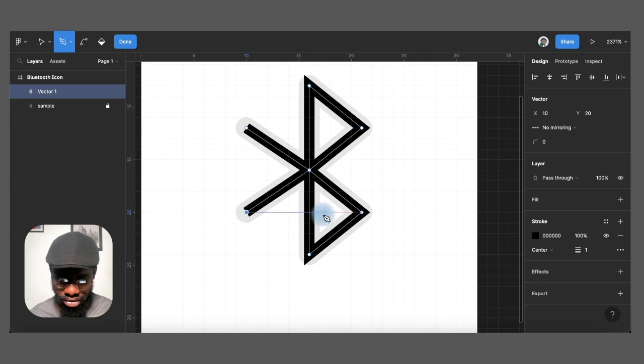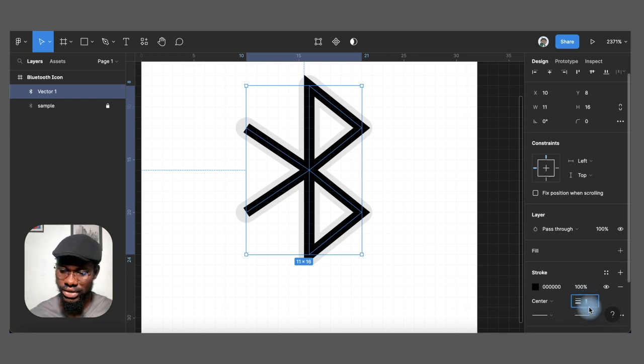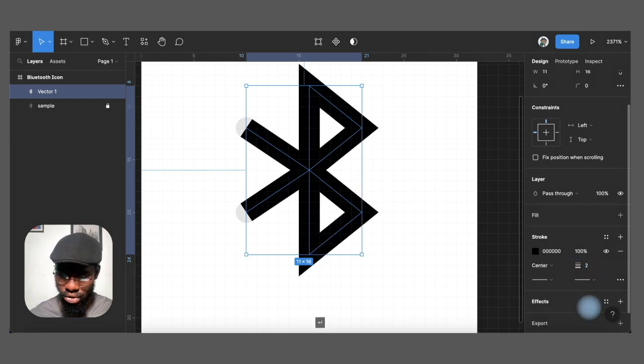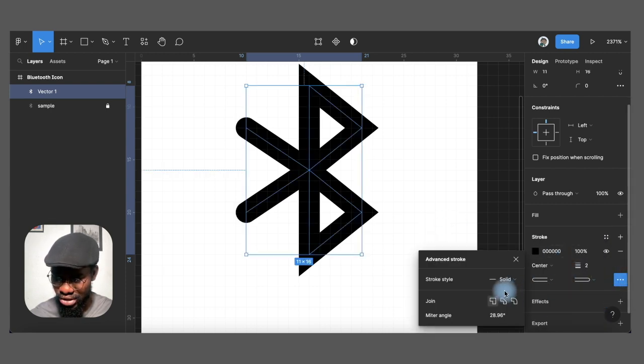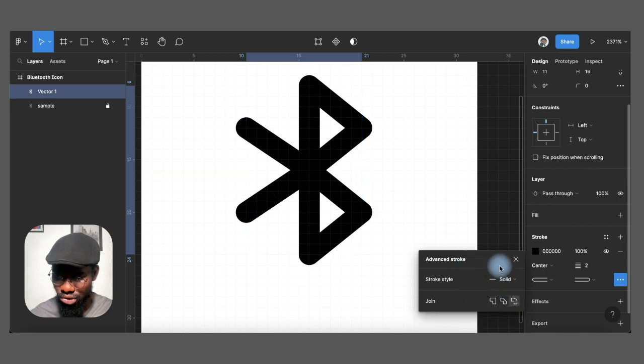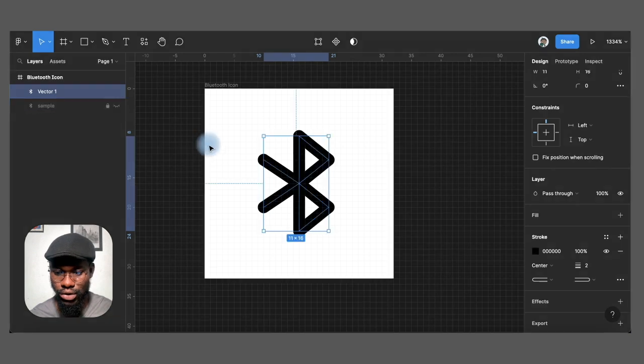And then there we have it, our Bluetooth icon. So what else you want to do? You want to increase the thickness to like 2. And then you want it to be round, and then also adjust the joints to much rounder. So here we have it, our Bluetooth icon.